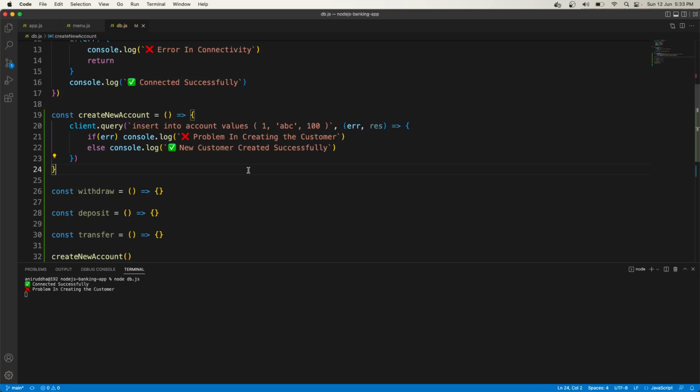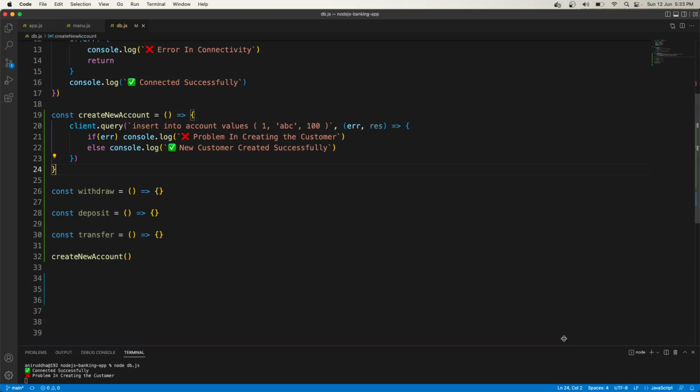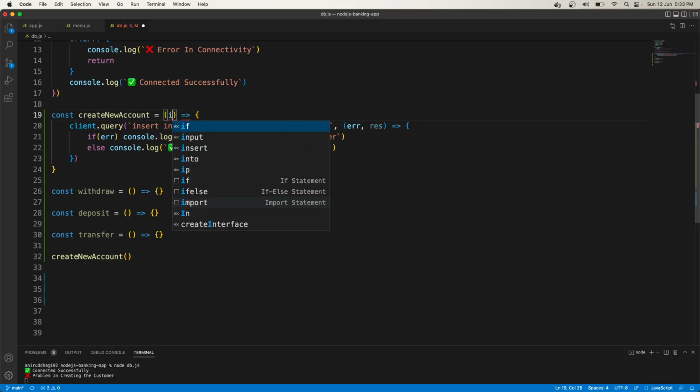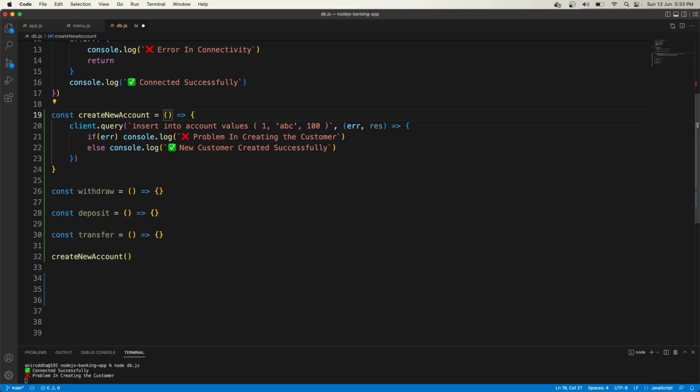There is no problem in user getting created, right? So this code is working. Now here we can pass the ID that we would be needing, one object we can pass, and inside that object we would be needing ID, then AC ID, then ACNM, and then BAL, initial balance.